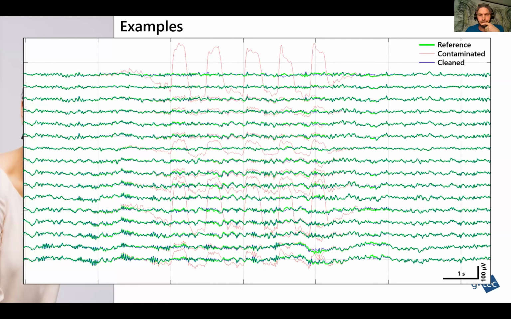This is a time course of 16 channels EEG, where green is the reference, red is contaminated, so you can clearly see that we have some, I guess it's EEG artifacts over there. And when we apply Oscar Pro, then we get the clean signals in blue. And already visually you see how well the clean signal matches the reference signal. So that's a quite nice output.